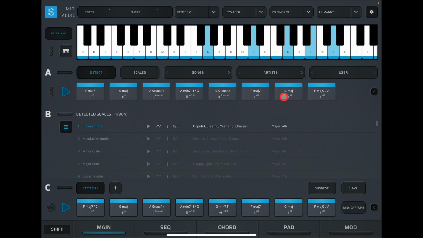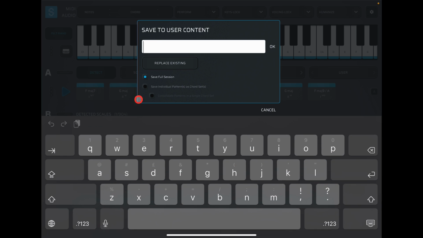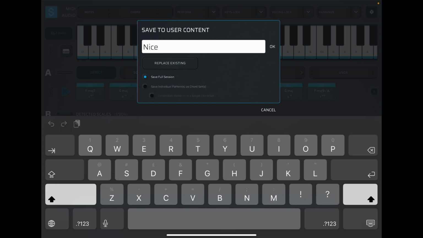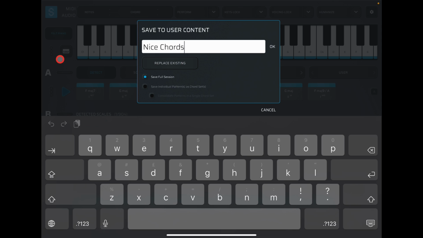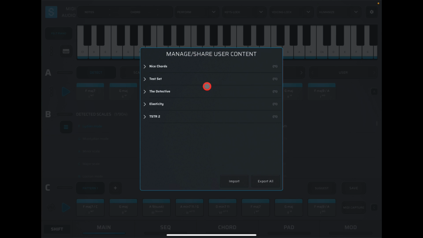Now you've built up your own sequence, right? We want to save it. So here it says save. Click on this. Give it a name. Let's call this nice chords. We'll just call it nice chords. And we don't need to replace an existing session with this. We'll just go okay. And there it is, our nice chords, okay, and we're done.